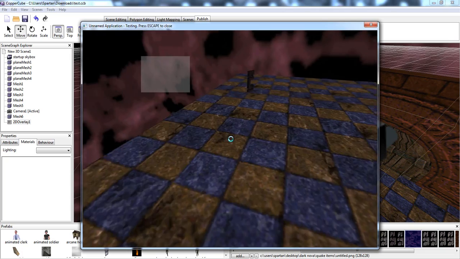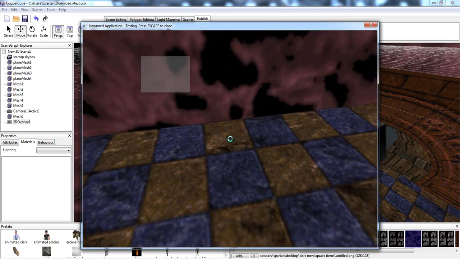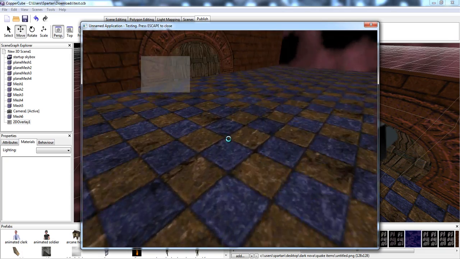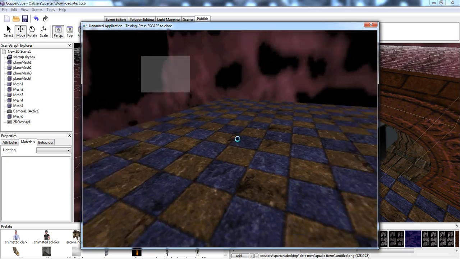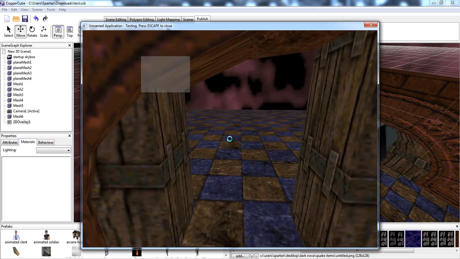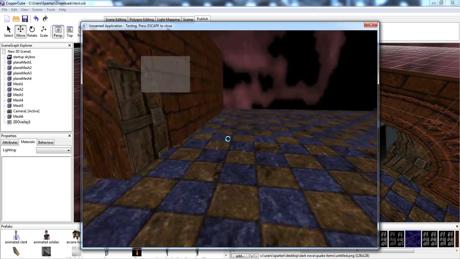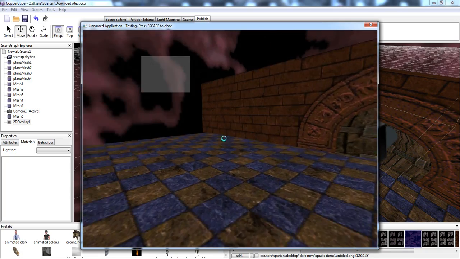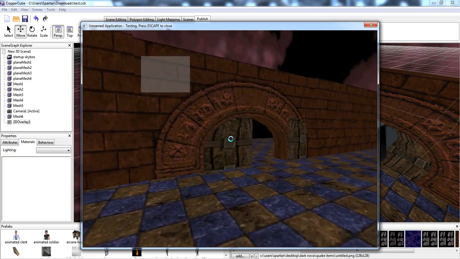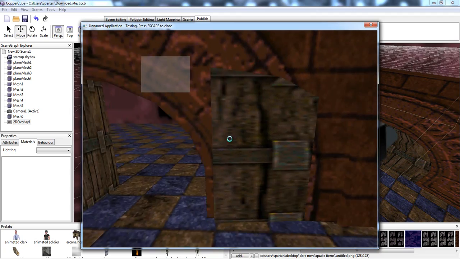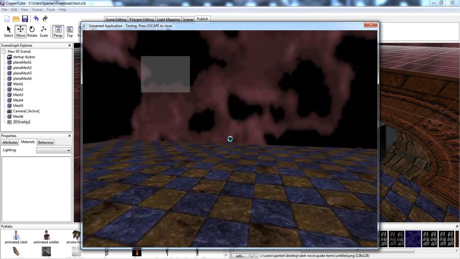Okay, well, and there we go. The key disappeared, so we got it. And now the door opens. Voila. We have just unlocked the door. Now normally you wouldn't be able to see it and it would just go back, but this was a quick demo.